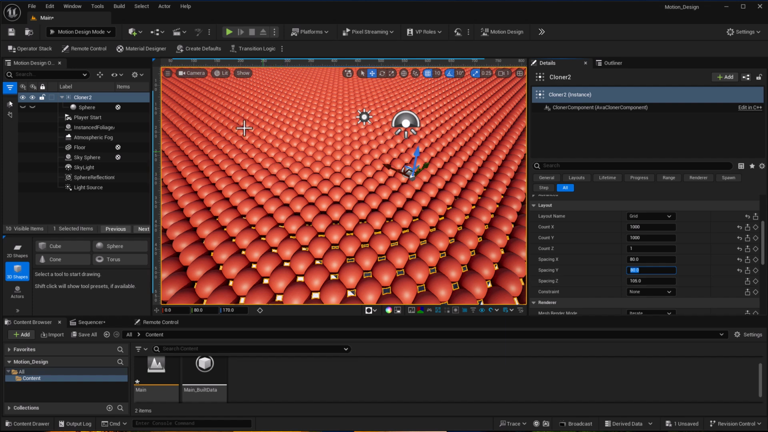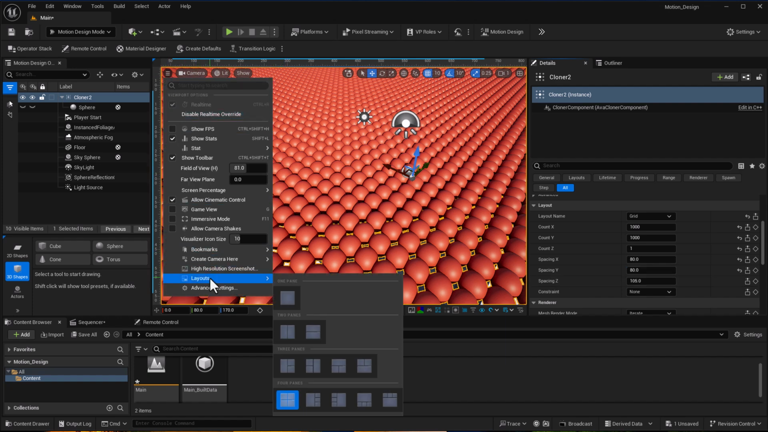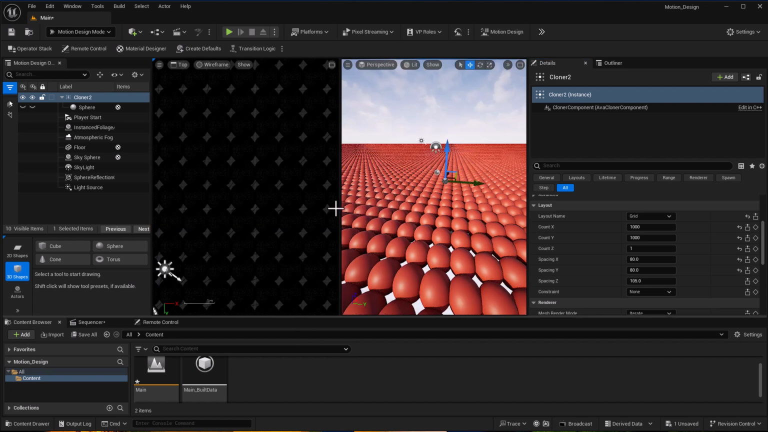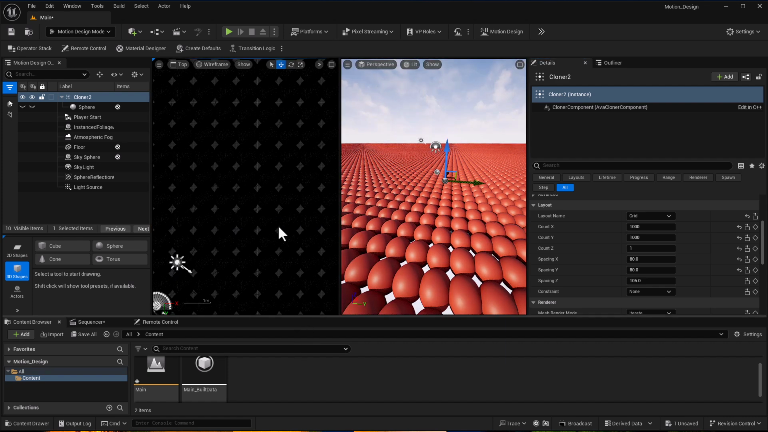At any point in time, you can definitely switch your layout. So probably you want to switch to a top view layout and take a look at this. You can.